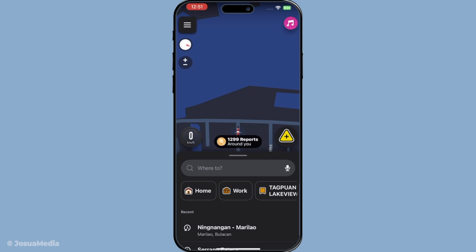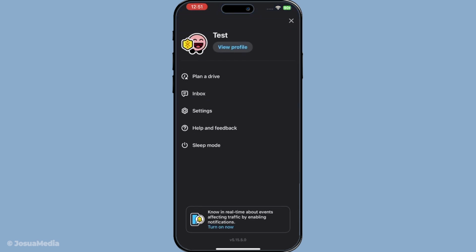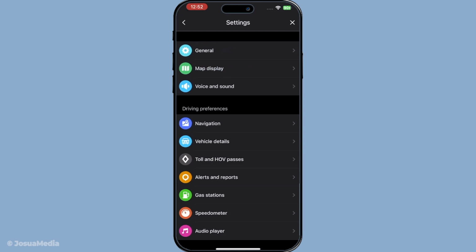Now look up at the top left corner of the screen and tap on the menu icon. That's the three-line button that opens up Waze's main menu. Let the menu slide all the way out so you can see all the options clearly. From here, tap on Settings. This takes you into the area where Waze controls things like navigation behavior, alerts, and sound options.